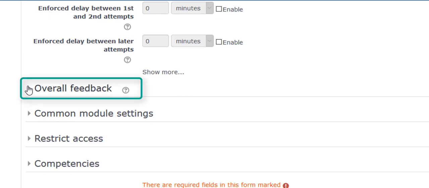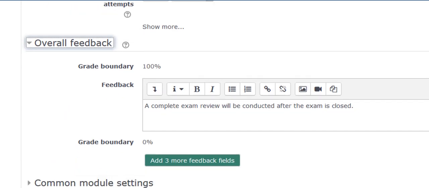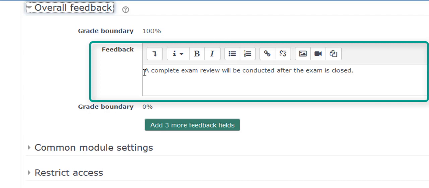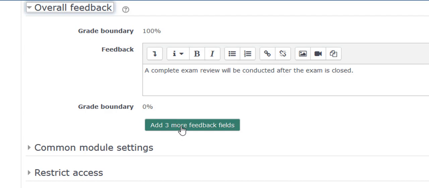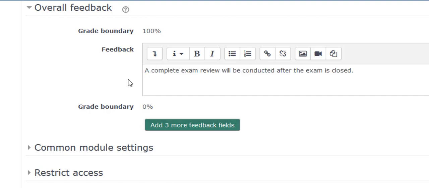As we scroll down, the next section is overall feedback. This feedback is what students see once they have completed the exam. In this particular example, it's just stating that there will be a review of the exam once the exam has been closed. There are other feedback fields that can be added if required. For a majority of exams and tests, this is all that would be required to be inputted into overall feedback.